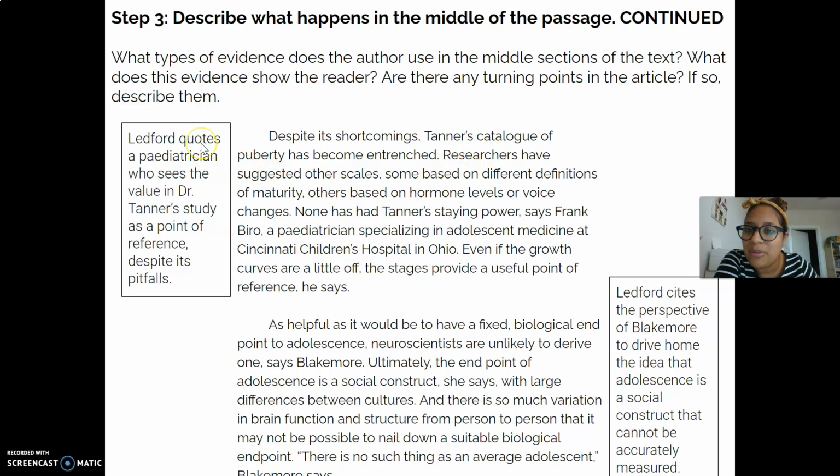If you look here, I wrote next to the paragraph about Tanner's shortcomings, despite those shortcomings, Ledford quotes a pediatrician who sees the value in Dr. Tanner's study as a point of reference. I also wrote next to this particular section, Ledford cites the perspective of Blakemore to drive home the idea that adolescence is a social construct that cannot be accurately measured. So, what I'm doing here again is trying to summarize the types of evidence that I see, and then trying to explain what we learn from that evidence.